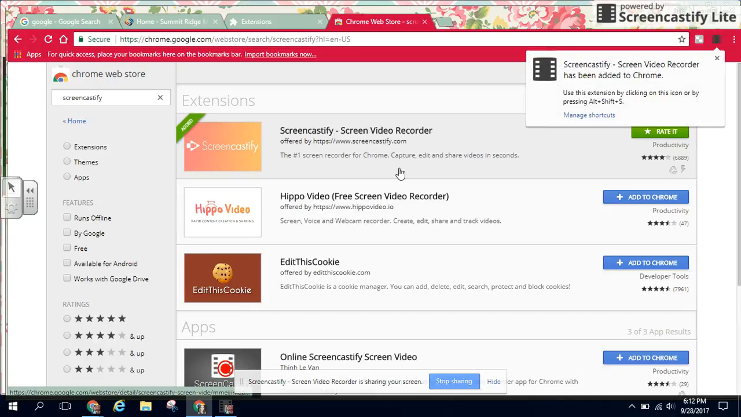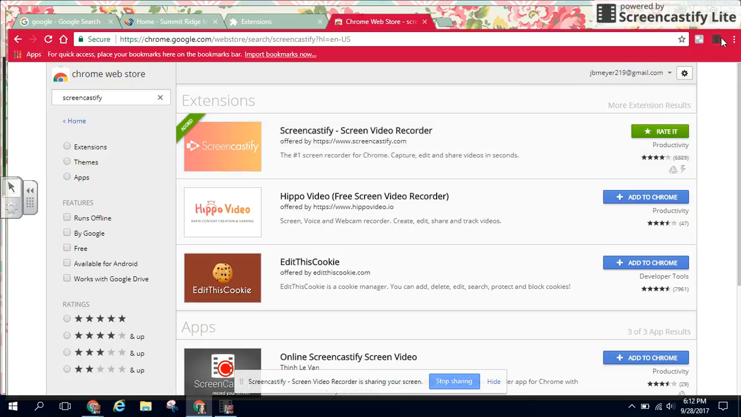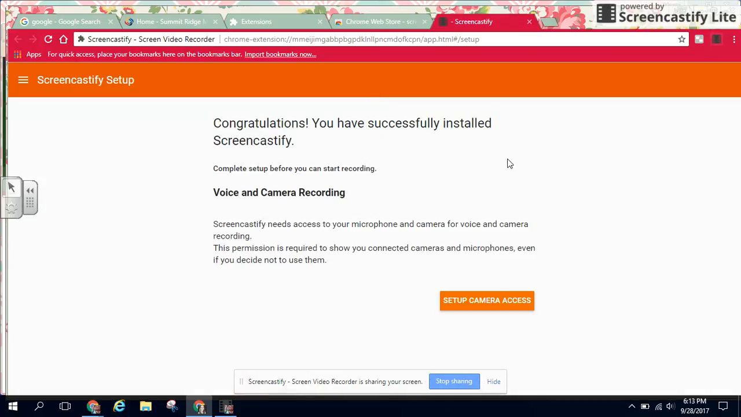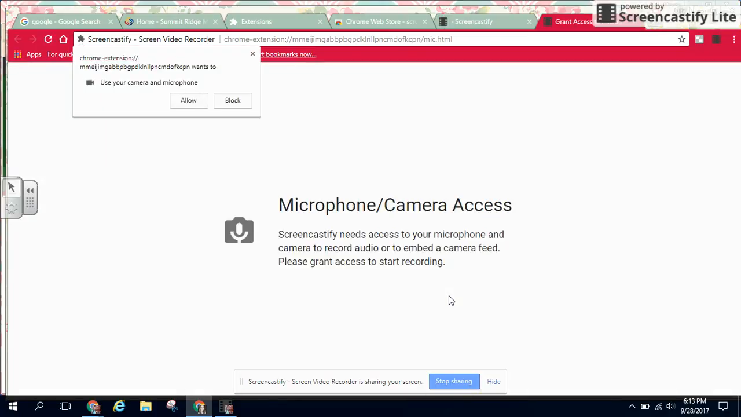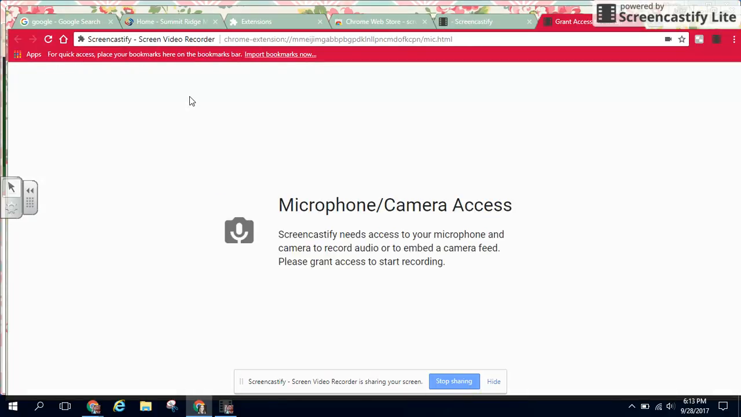Here it is. Screencastify has been added. All right. So in order to use Screencastify, you will click this nice little black film looking thing here. It's going to ask you a couple questions. First of all, it's going to ask you if it can have access to your voice and camera recording. Of course, you're going to give it access. So go ahead and say, set up camera access. Yes, allow. Just click yes.